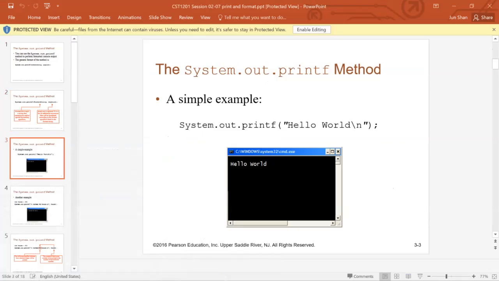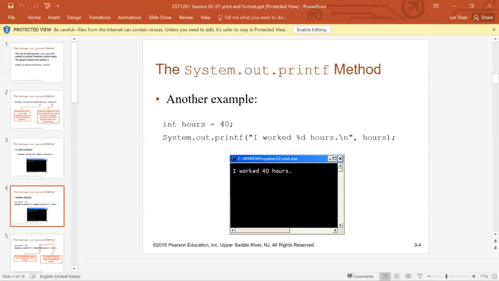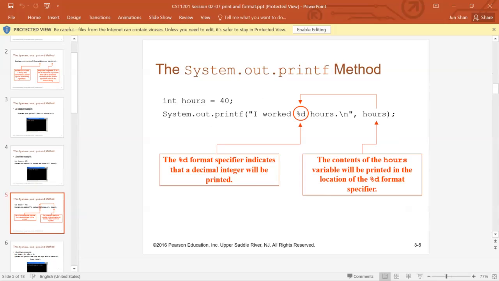in the format string. The example is like printf: if you do not have anything else, just hello world, then it's the same as a regular print. If it's an integer, then it's a regular integer. However, here, the format string has a %d. This %d will be mapped to this hours integer variable. D here is for integer. That you will print out this variable based on the format specified here, %d.